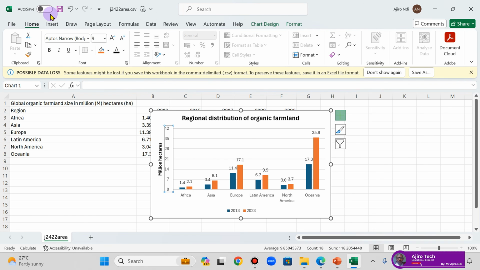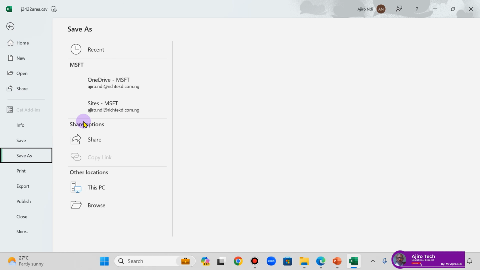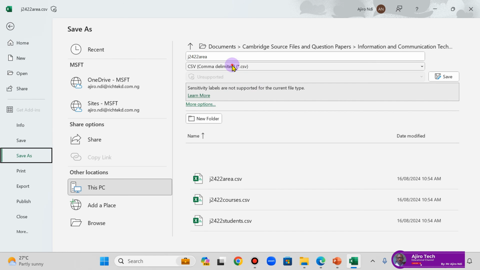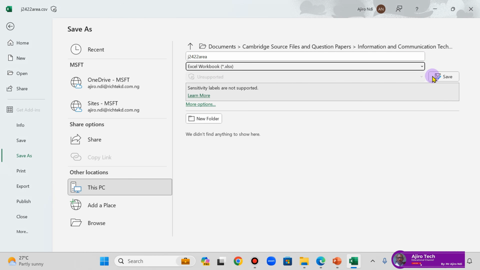Now I'm going to save this file, save as, and I'm just going to save it as an Excel workbook. You can actually do it here as well. So I'll click on save.